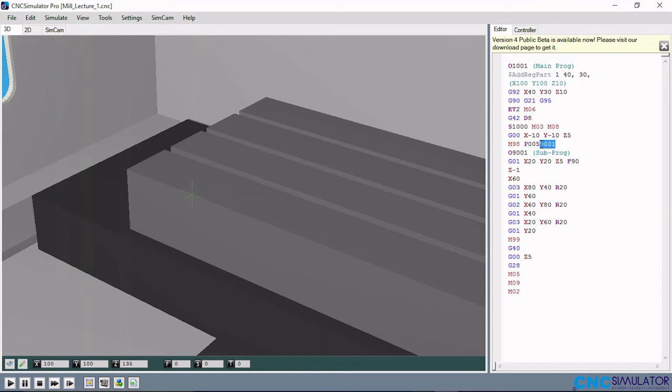Now the other 4 numbers, which is 9001, is the program number for the subprogram. So the P number here, the first 3 digits, is the number of times that the subprogram will be called, and the following 4 digits is the subprogram number. So 09001 is now the subprogram number, which will be called 5 times with this M98 here.